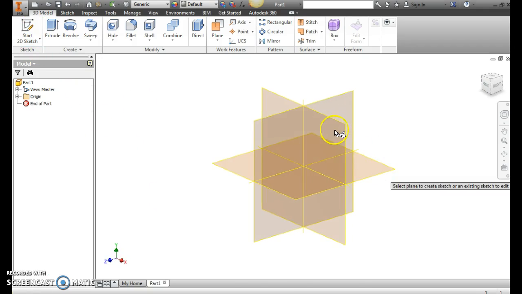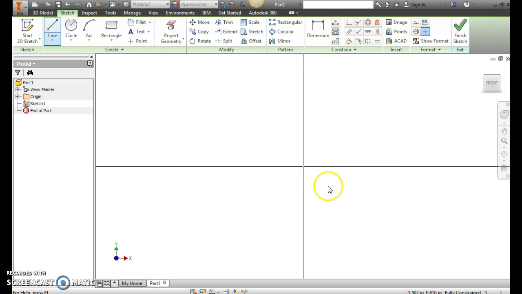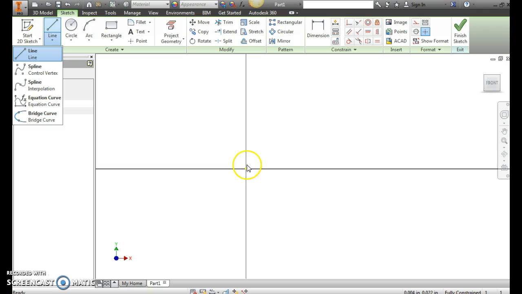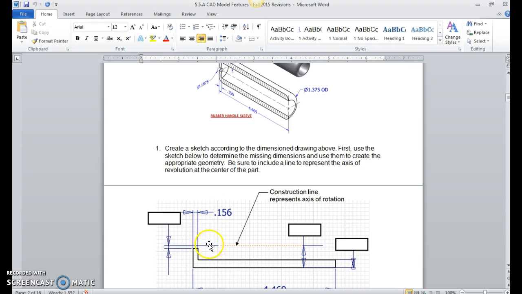So starting our new sketch on the XY plane, the first thing we're actually going to do is draw a line from the XY origin just out a little ways. Doesn't need to be anything special. What that is, that's going to be our rotation axis. Okay, this says construction line representing axis of rotation. It doesn't have to be a construction line. I'm just using a plain line.